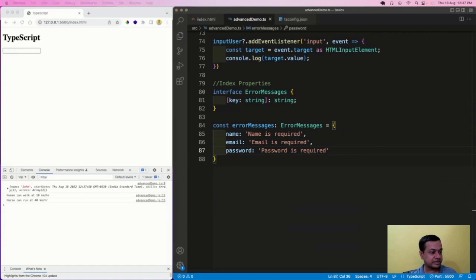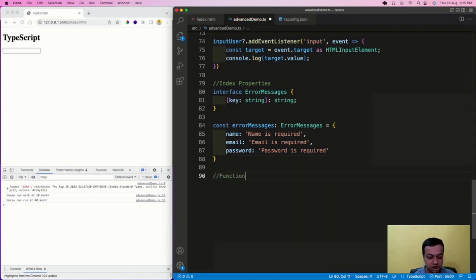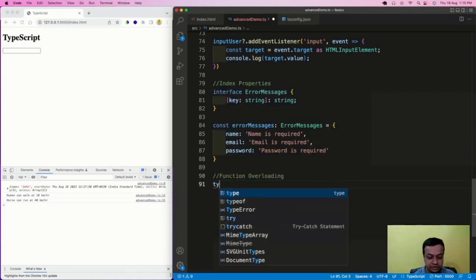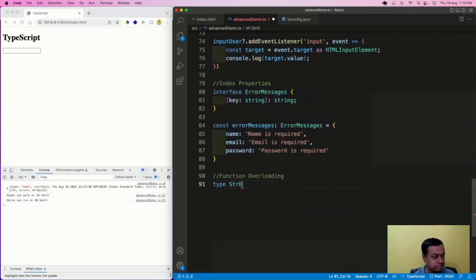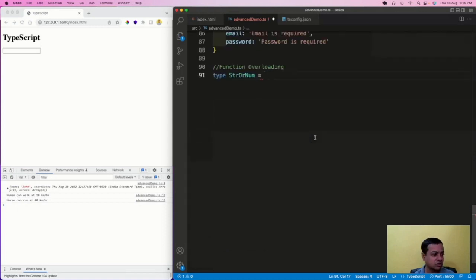Now we learn about function overloading in TypeScript. So let's get started. What is function overloading and all? We'll see it with an example. So let me write function overloading. Then I will have a type strOrNum, which is something you have seen earlier also. A type having two types, so we can use this with the union.